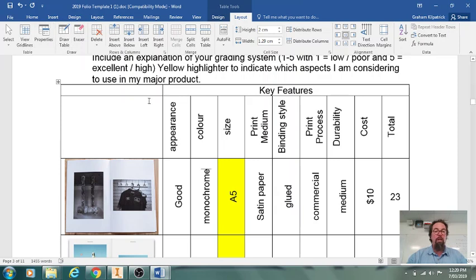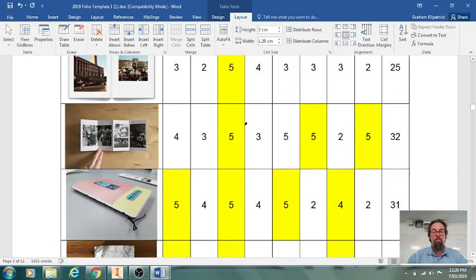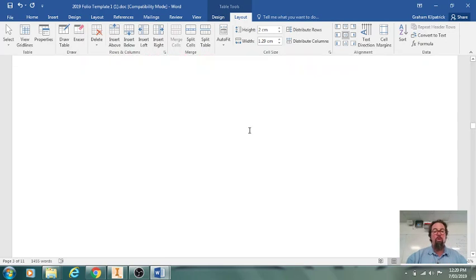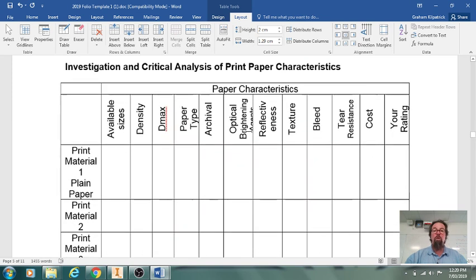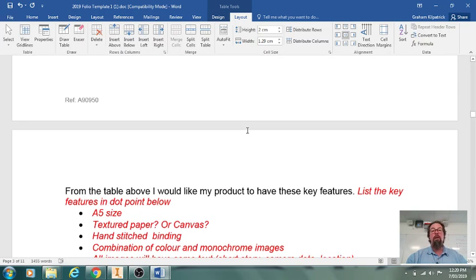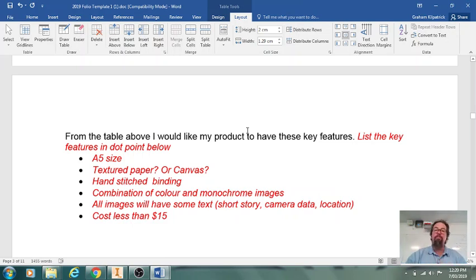Alright, so moving right along, we've made our recommendations. That's the end of that task. So in our next tutorial we'll move on to showing you what sort of tests we should do to test different papers to know what we're going to print it on. So we've got the ideas of what we would like up here. Now we're going to test specific features, and that tutorial will be next week.